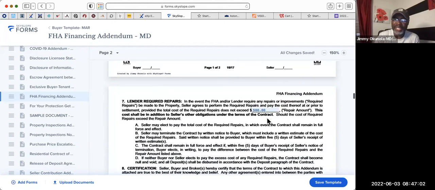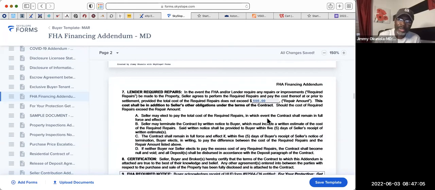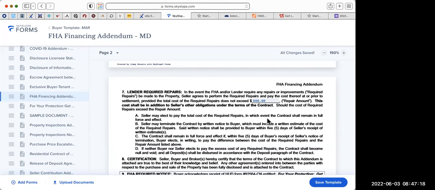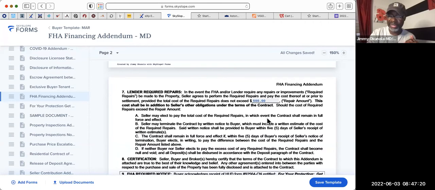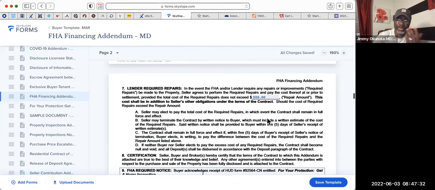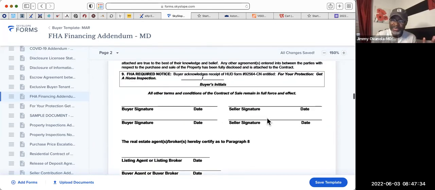Lender repair fees, in this market, I typically do $500. In the old market, $1,000. What that means is you're saying that if the lender requires any kind of repair, the seller is responsible to do that repair up to whatever dollar amount you put in there. So if you're saying $500, that will be the maximum. If the repair is going to cost $1,200, the maximum the seller has to spend is $500. So just be aware of that, and that's pretty much it.